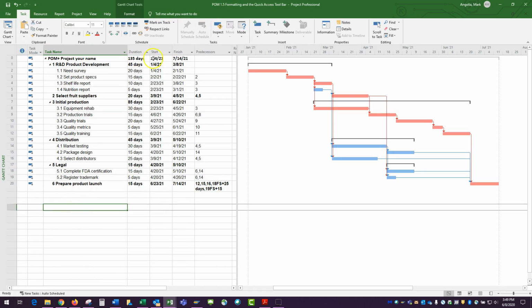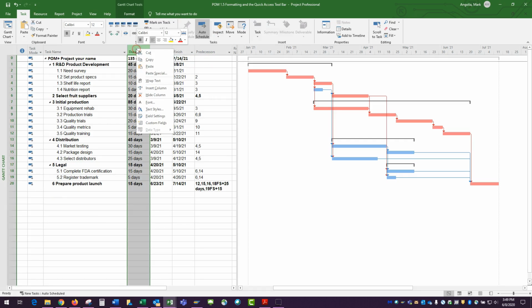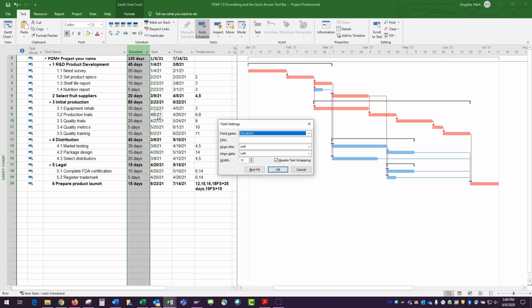Okay, then I want to modify these columns, and I'm going to come here, right click, and go to field settings. And the title, I think I'm going to center the title. That would be the name, duration. And the data, I'm going to align those to the right side because I don't like the jagged edge.